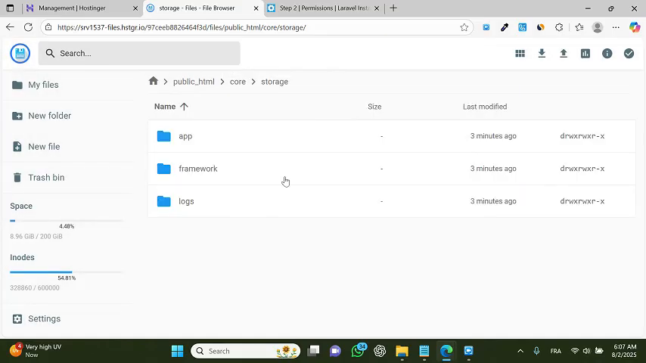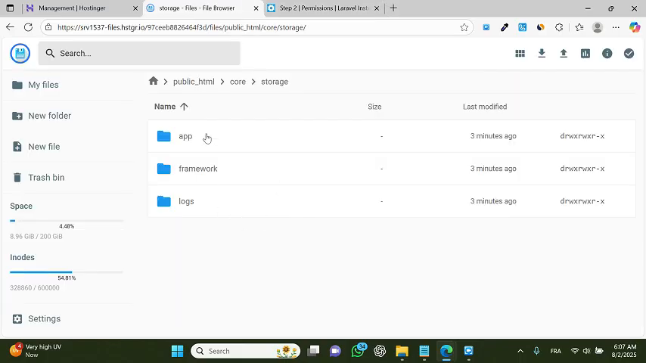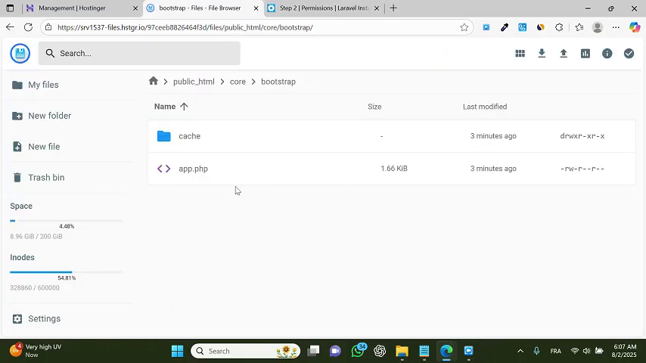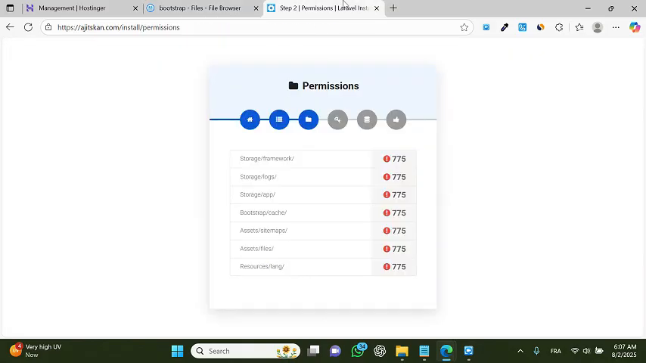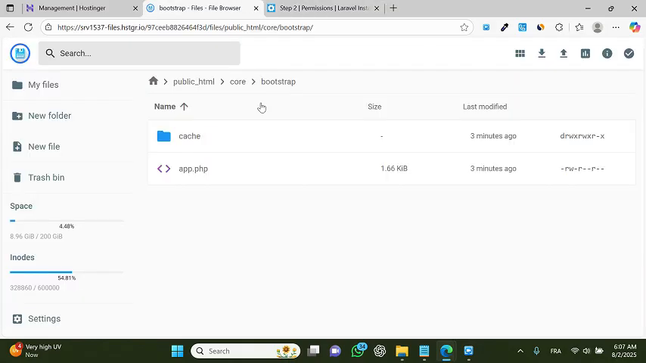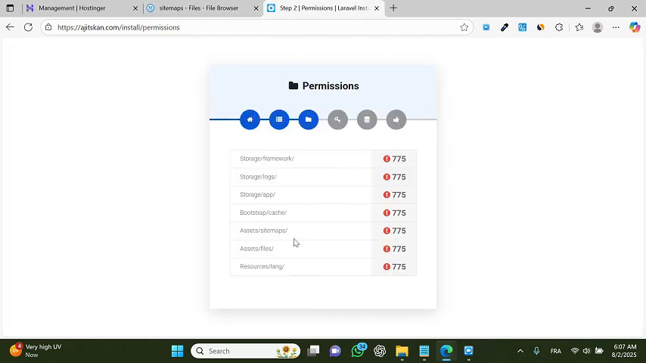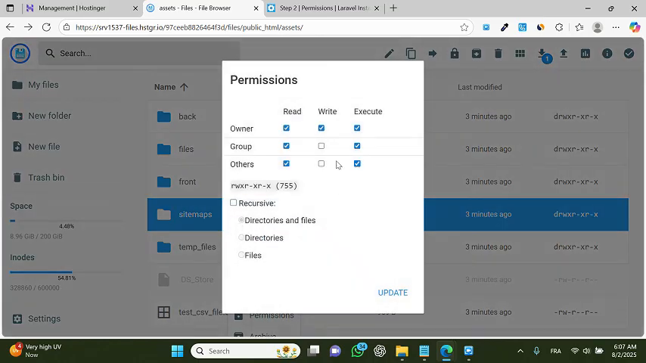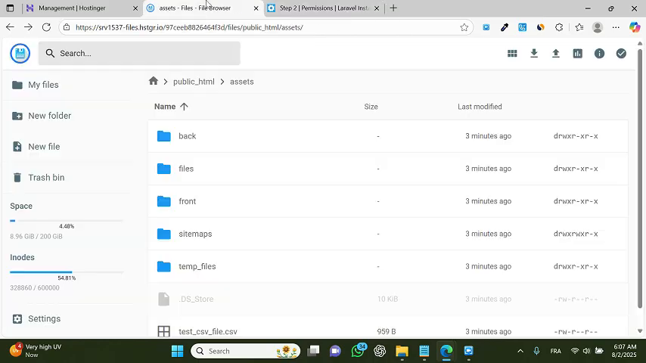Okay, so it's going to be updated. Great. Now go again to bootstrap. Let me go back. Let me go to bootstrap, and they said for cache, so let me give it permission for 775. Assets sitemaps. Go back again. Just assets sitemaps. Let me go back and give it a permission. Okay, 775. Great. Now assets files.